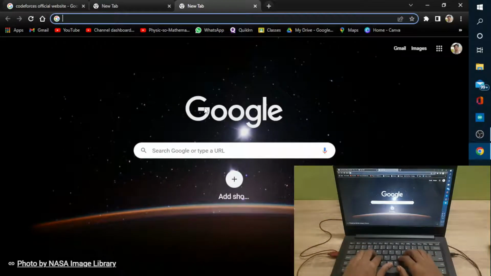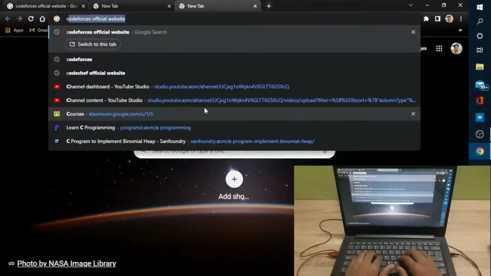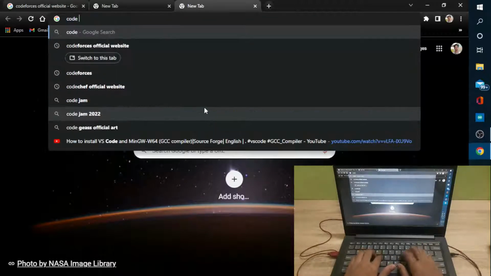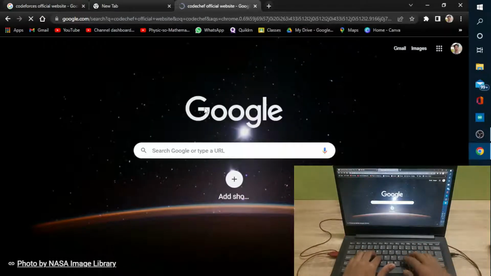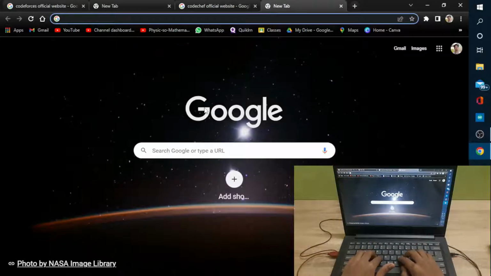And suppose you want to work on CodeChef's official website. Now again, if you want to go to a new tab, you can press the Ctrl key and then Ctrl T. So a new tab will open.